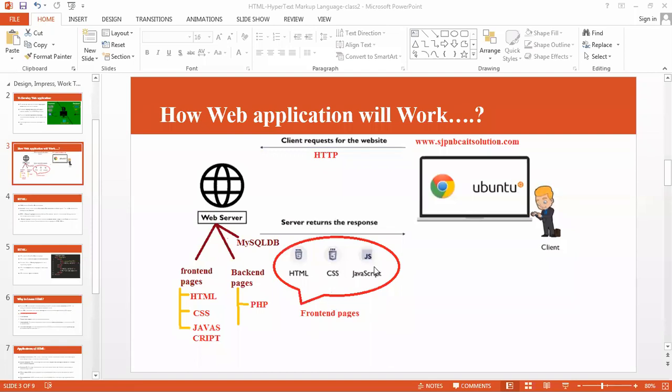Next, we use JavaScript. By using JavaScript you can do small tasks like validation. Whenever a user enters an email ID, it checks what you enter. Suppose you are entering a mobile number, you cannot enter symbols or alphabets. It will accept only numbers in the mobile number field. So you can validate whatever data the user enters.